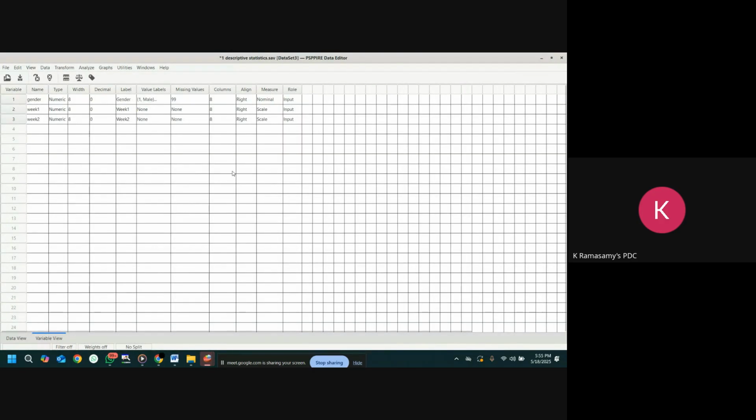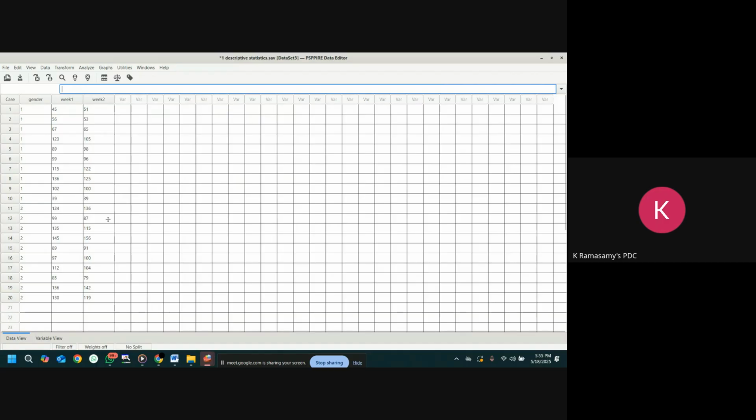See, file is open. And this is a variable view. I got 3 options: gender, week 1, week 2. Click on data view. And this is the data I collected from the respondents, from 20 respondents. Just click on this hide or show value labels. You can see male participants 10 members, female participants 10 members. So this is the first data. I'll show you how you can run descriptive statistics using PSPP.